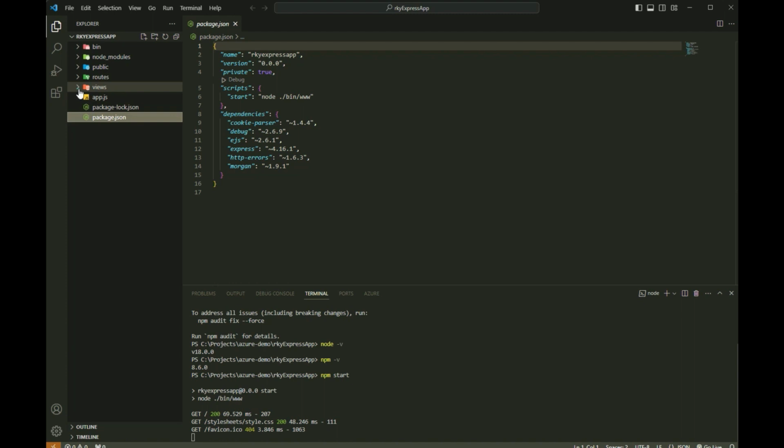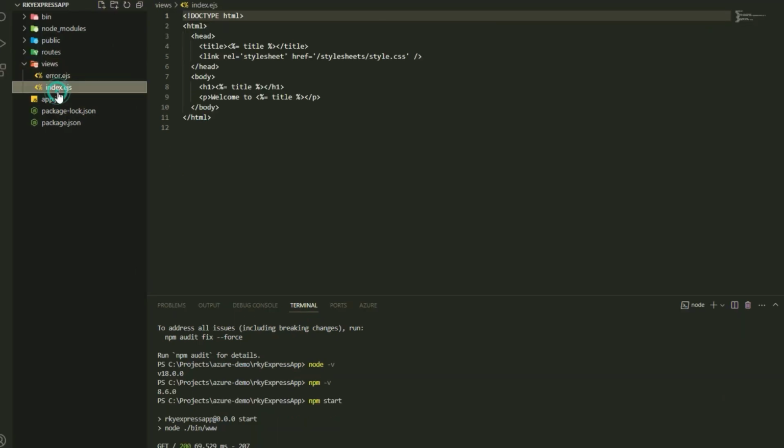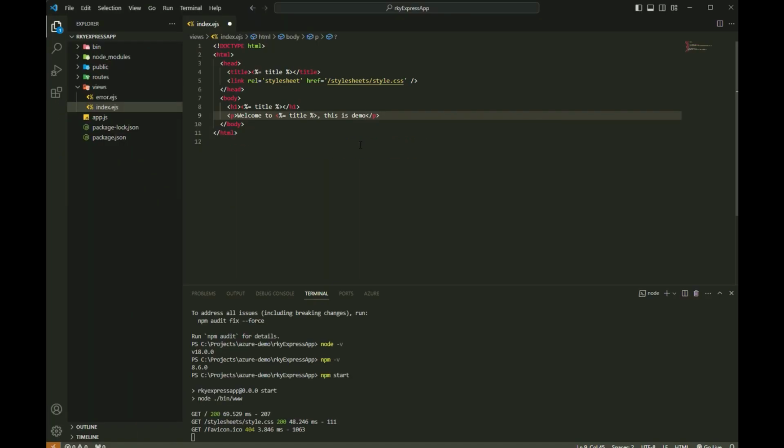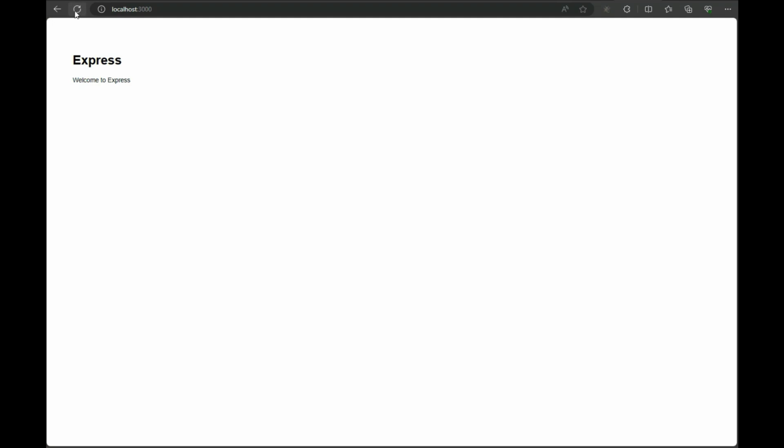Now if I go to views and index.ejs and write something and save the file, go back to the browser and refresh the page, here we can see the changes are getting reflected. So our application is up and running.